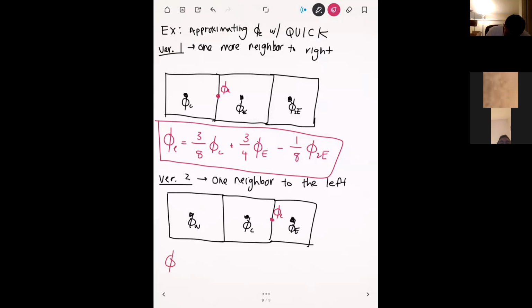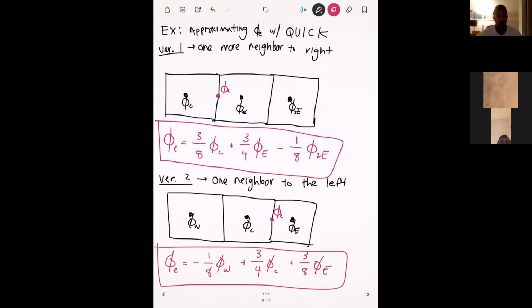So we have phi sub little e. And under version 2, phi sub little e is equal to minus 1/8 phi sub w plus 3/4 phi sub c plus 3/8 phi sub e. And if you compare version 1 and version 2, they're the same coefficients. So we have a minus 1/8, a 3/4 and a 3/8. They're just shifted around depending on which version we want.